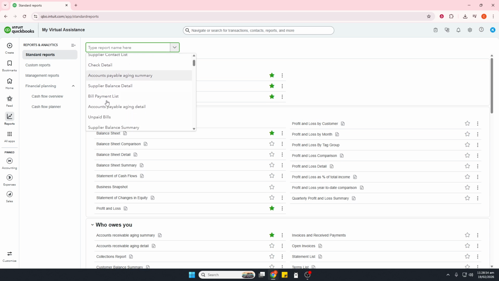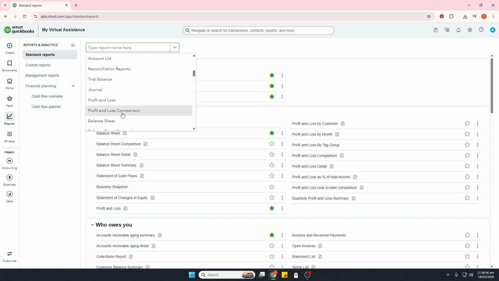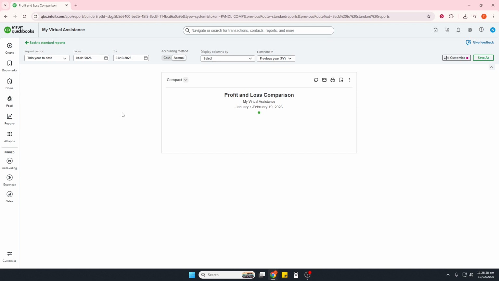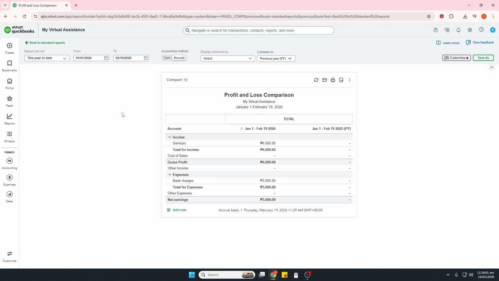Now choose the type of financial statement you need. Profit and loss, also called the income statement, shows your revenue and expenses over a period and tells you whether you made a profit. Balance sheet gives you a snapshot of what you own, what you owe, and your equity at a point in time. Cash flow statement shows where cash is coming from and where it's going. Click the one that fits your use case. For example, profit and loss for monthly performance, or balance sheet for a lender or year-end review.